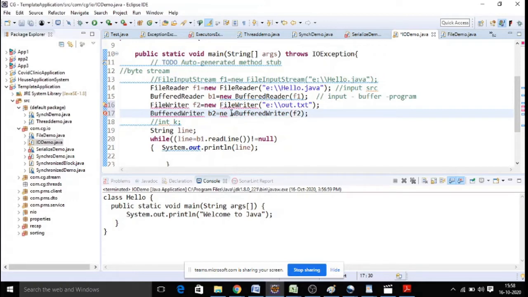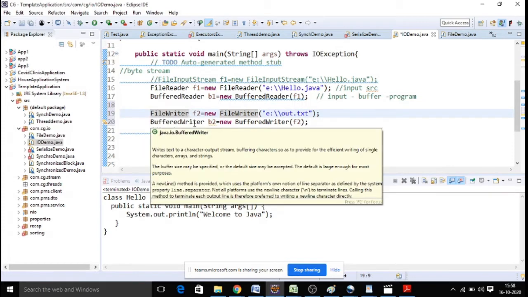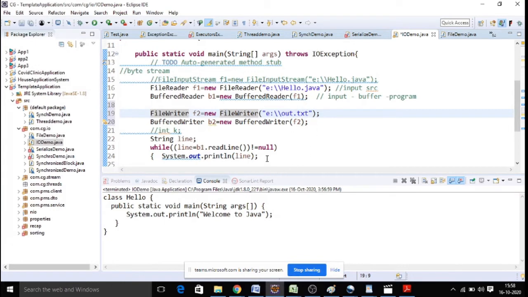Okay. So how do we write it now? Let us import BufferedWriter and also FileWriter. Always remember that FileReader and BufferedReader are for reading, and FileWriter and BufferedWriter are for writing. Right? Now how do we write it?